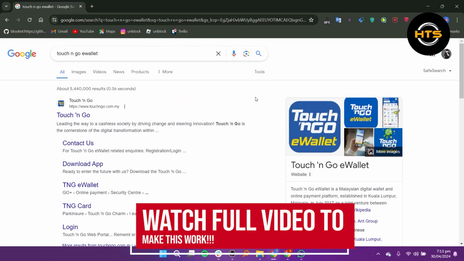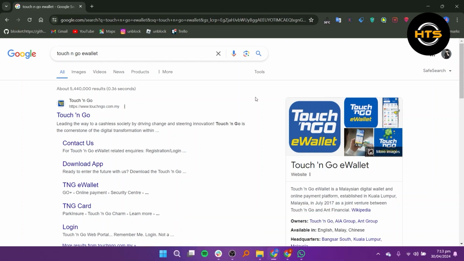Hello everyone. In this video, I will show you how to register for Touch and Go e-wallet. So first of all, what you need to do is open up Google Chrome on your mobile device and then search for Touch and Go e-wallet. So once you've done that, next click on the first link that appears in the search results.